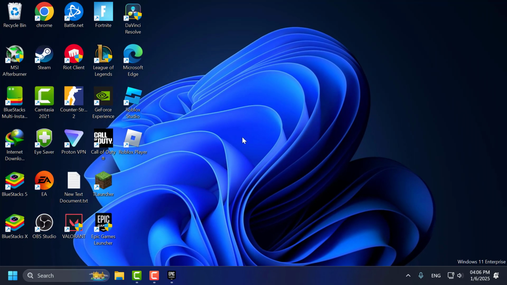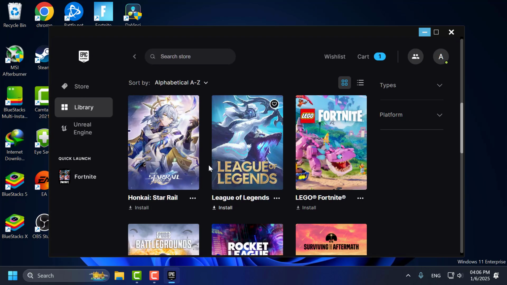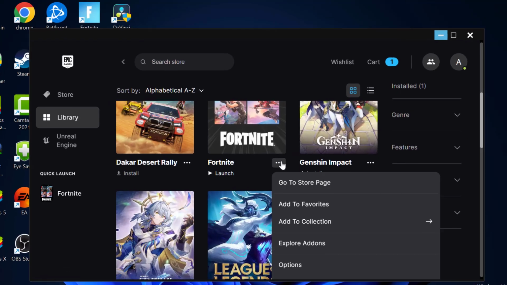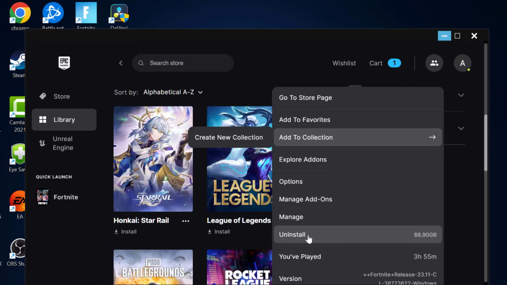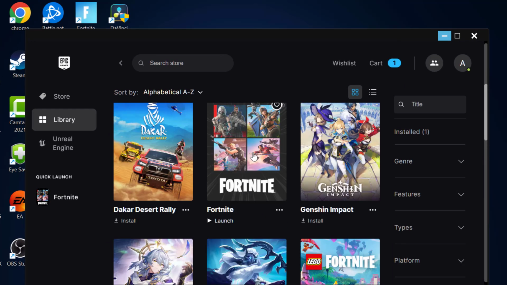If not, method 3: you just need to uninstall and reinstall Fortnite. To do this, click on the three dot icon next to Fortnite, scroll down and select uninstall. After uninstalling it, reinstall Fortnite. It should fix the problem.